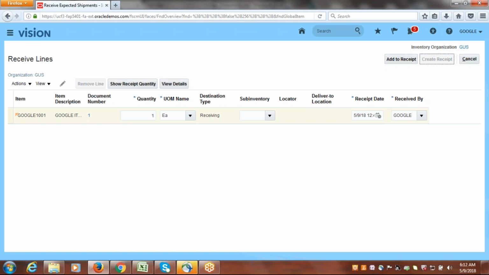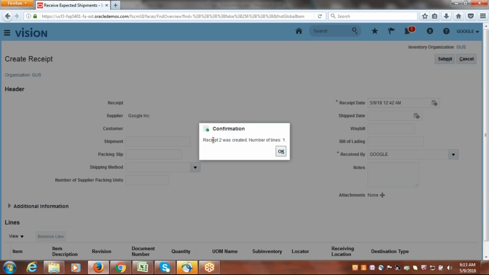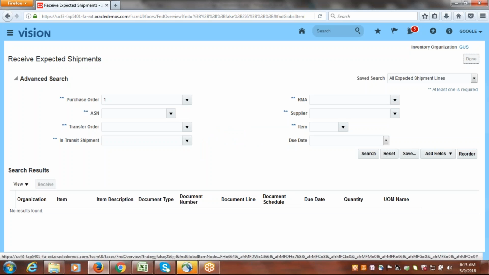Now the next step is we have to move the material from staging to inventory. Just say submit. Okay, the receipt number is 2. Done.